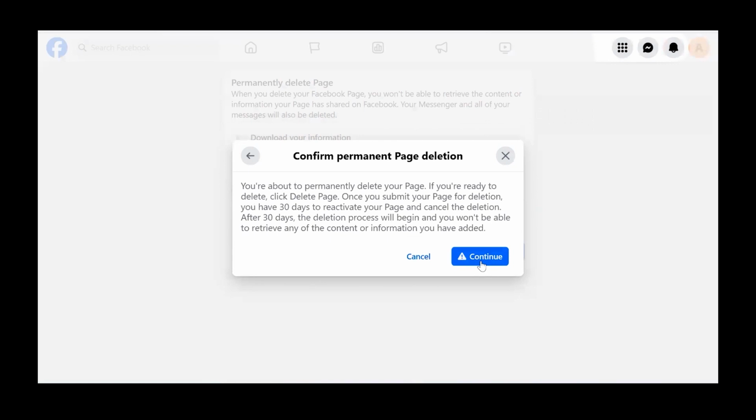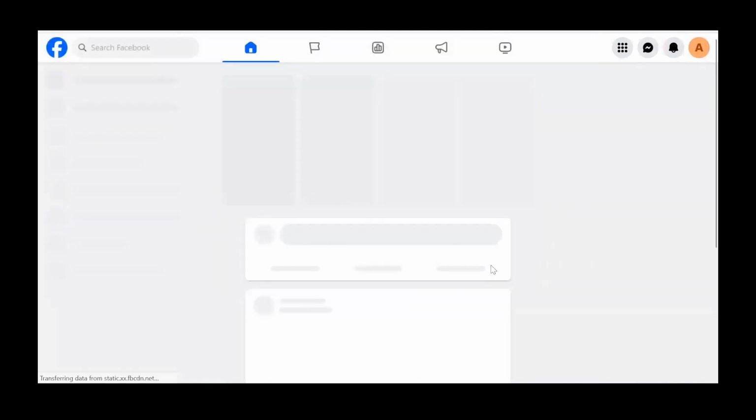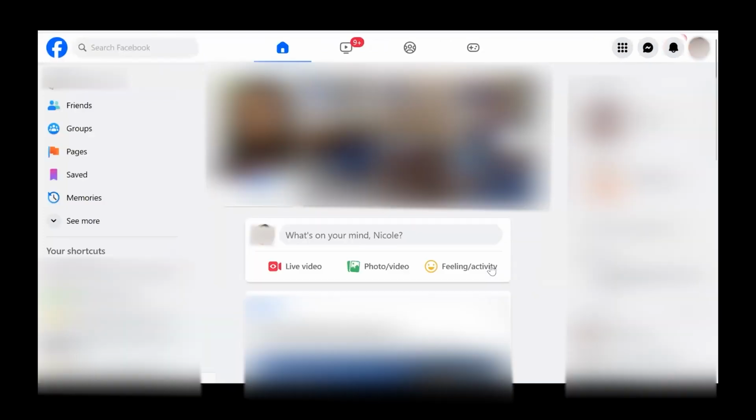And it's going to confirm that I want to permanently delete my page. It gives you a notification that you can reactivate the page within 30 days if you choose to do so. So I'm going to click Continue to delete. And the page is now deleted.